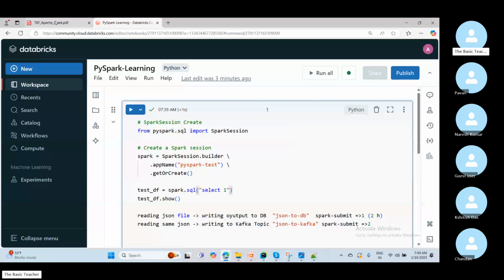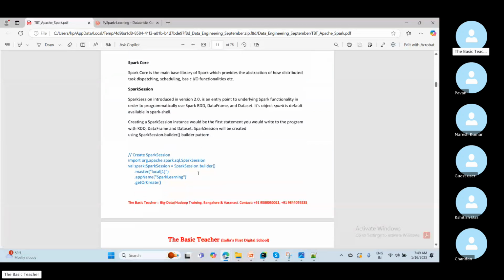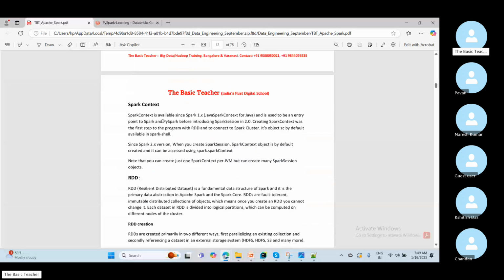Now let me come back here. So while creating a Spark session, we can work with RDD, data frame and data sets, and this will be available for that. Then Spark context. Spark context has been available since the beginning versions of Spark. If you are working with Java, then this is Java Spark context, and for Scala, this is Spark context only. For Python and R also, this is Spark context only, and it used to be the entry point for Spark and PySpark before introducing Spark session in 2.0.